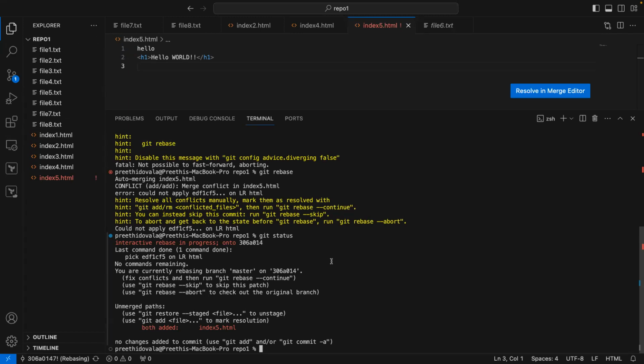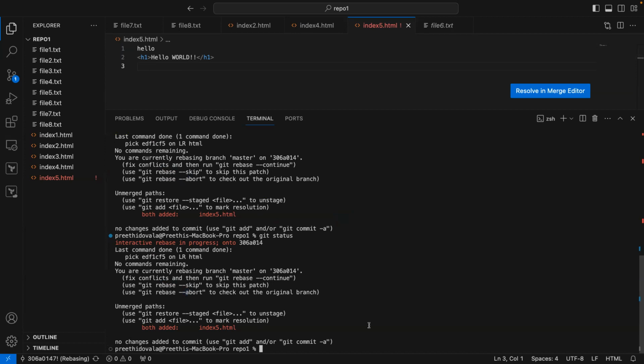Okay. And yeah, it is asking us to resolve the conflict, right? You need to do the commit. So you can do skip it, or you can do abort if you want. I think no commands remaining, pick edit on LR, unmerged path. It is all done, I believe. Let me check git status. Okay, git status is giving us last commit done. Pick edit, no commands remaining.